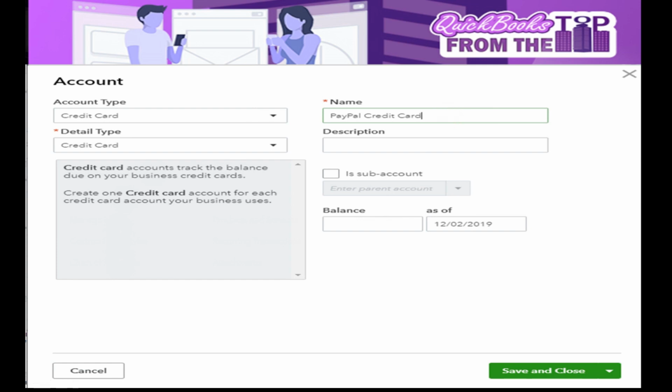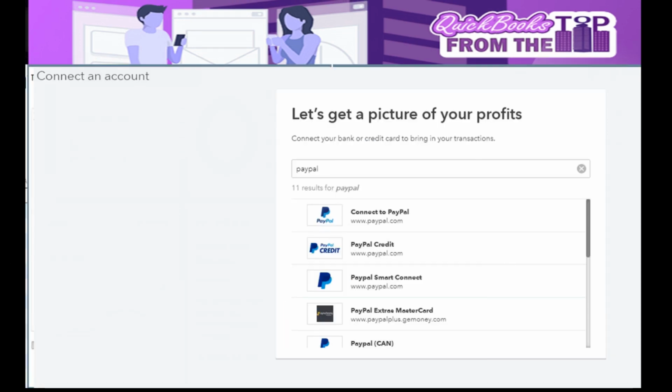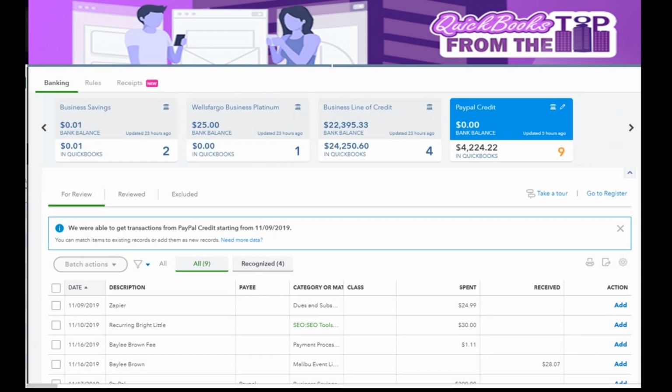I want to set up this account. It will add it to my list of accounts, banking accounts, credit card accounts, and I would select it and connect it directly to my PayPal account. So that becomes really easy for setting up and seeing all the transactions.